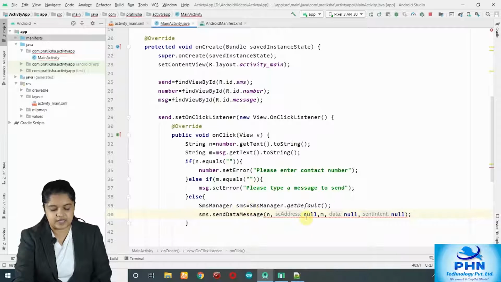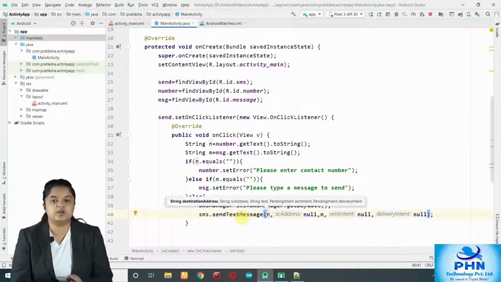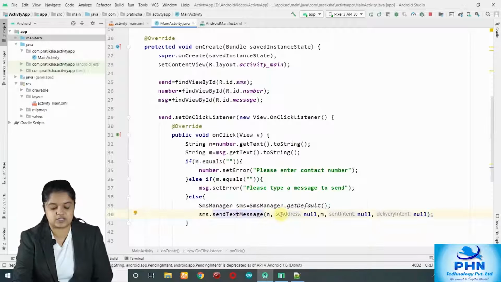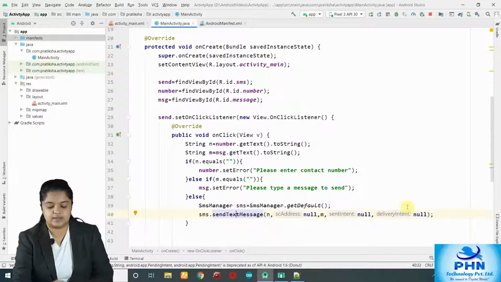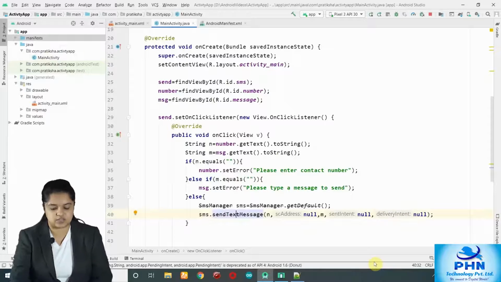Now, it is showing us an error. Let us check what the error is. Expected 6 arguments, given 5. I am so sorry, we have to use the function sendTextMessage, because we are going to send a text message. So sendTextMessage, number, null, message, null, null. There will be 3 times null, and the first one will be the number, the second one will be the message. This is the code.